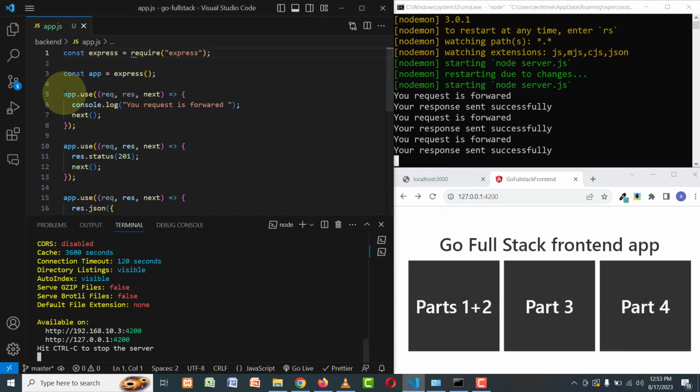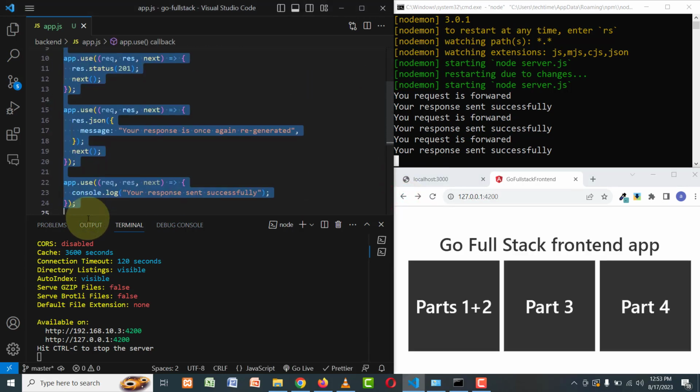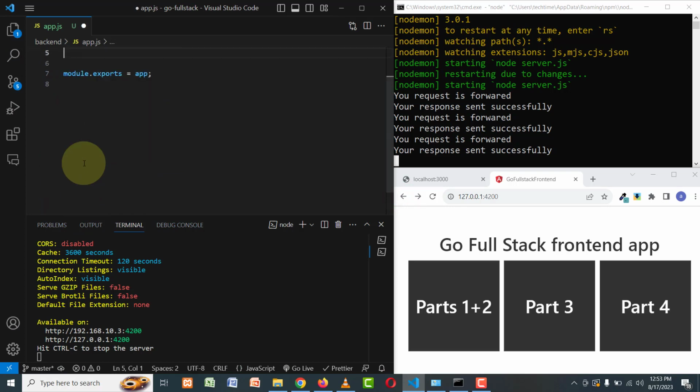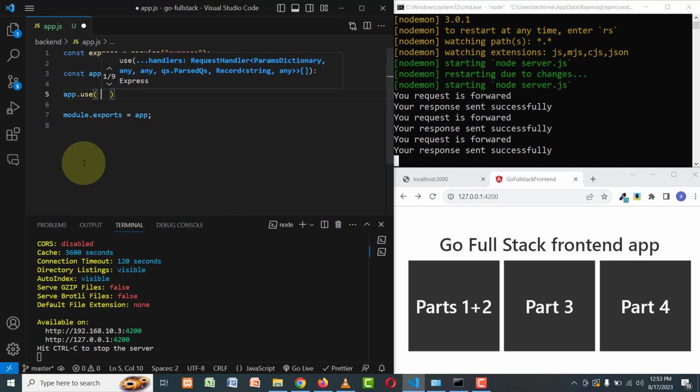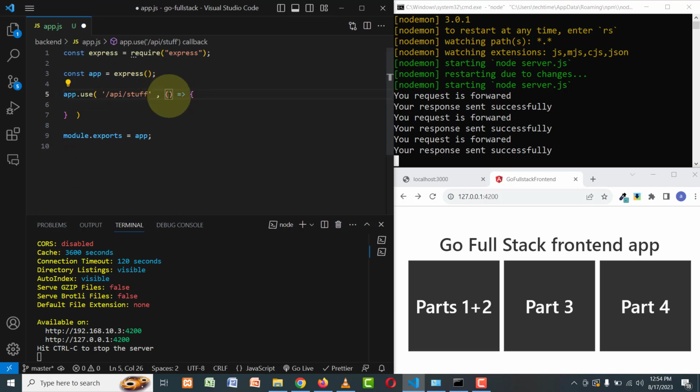For that, I will just clear out all these things that we had previously created. And here I will write app.use, and in here I will use something extra, and that is the endpoint for this request. So I will write /api/stuff as our endpoint for the requests. And now I will create my arrow function. In here, I'll write request, comma, response, and next as usual.